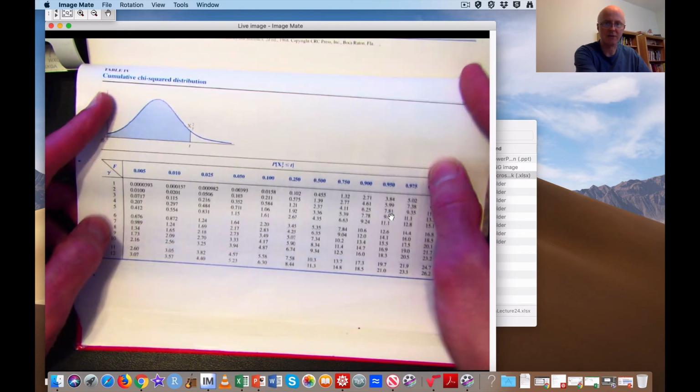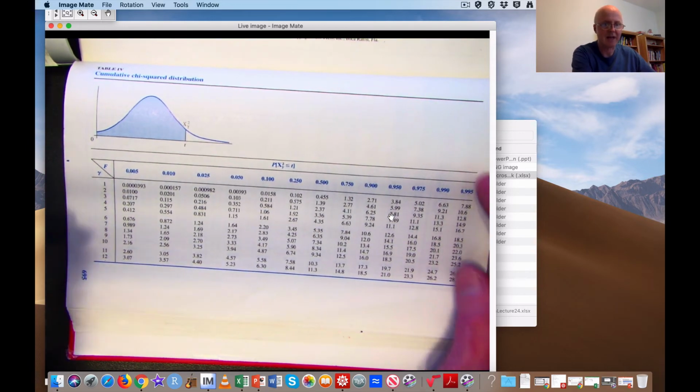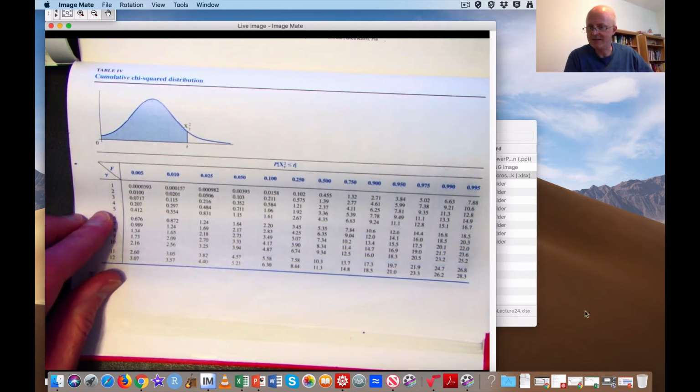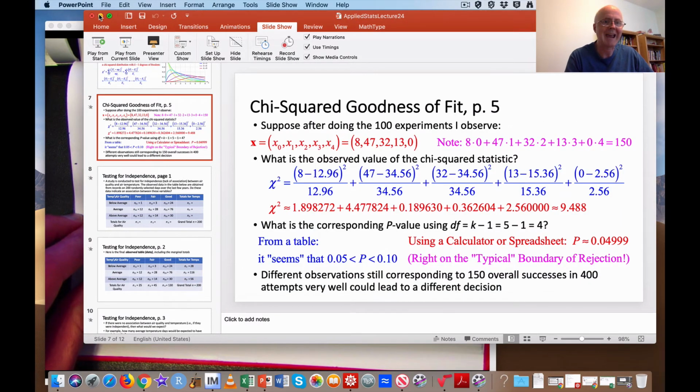So here's the way our table looks for the chi-squared distribution in our textbook that I use with my class. So we got 4 degrees of freedom here. The chi-square statistic, I already forgot what it was, about 9.488.